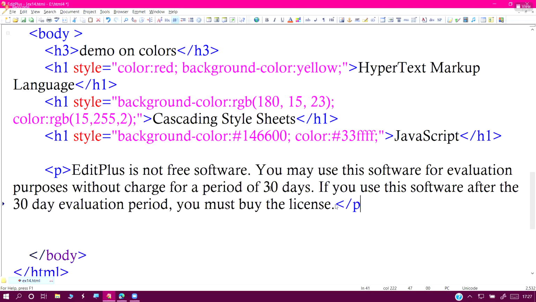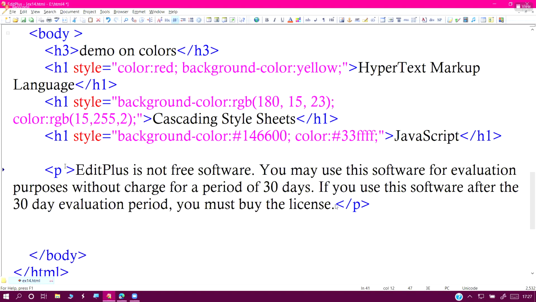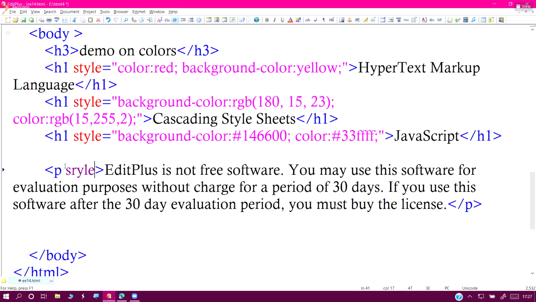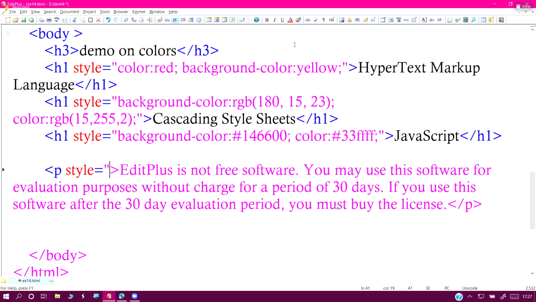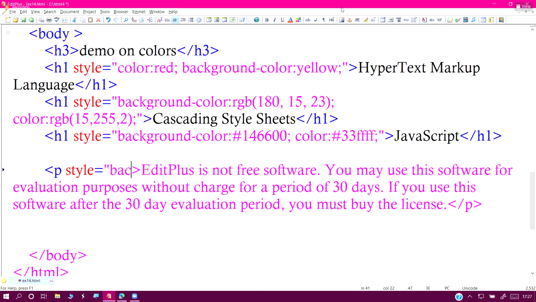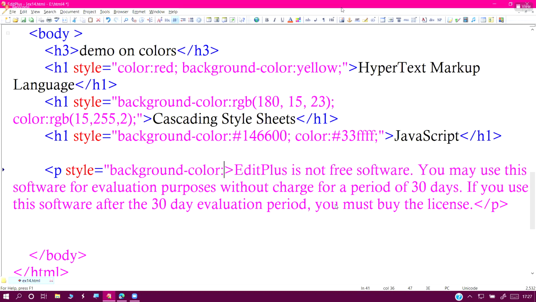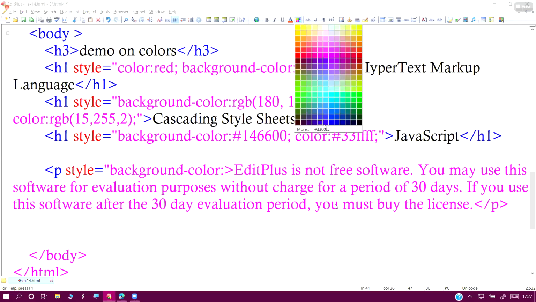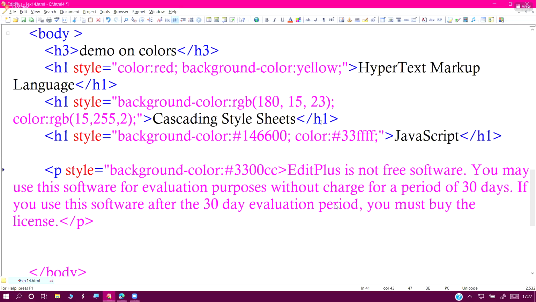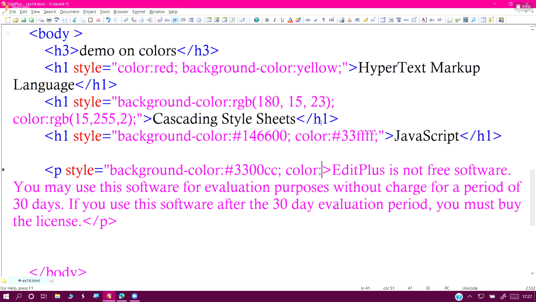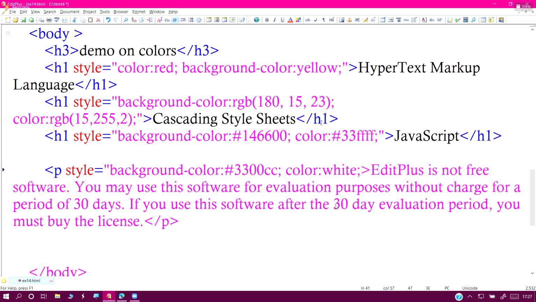So this is our paragraph. Now I'm going to apply the paragraph color. Once again, style, colon, background color. I'm taking some blue shade. Next, what about the foreground, sir? White. One more point I'm covering here, see that.